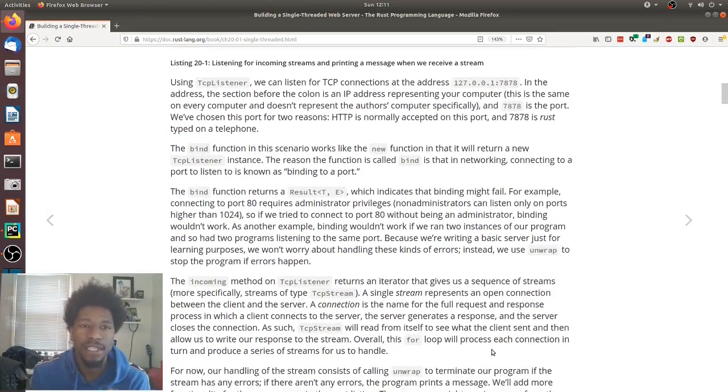Using TCP listener, we can listen for TCP connection at the address 127.0.0.1:7878. The section before the colon is the IP address representing your computer. This is the same on every computer and doesn't represent the author's computer specifically. And 7878 is the port. We've chosen this port for 2 reasons. HTTP is normally accepted on this port, and 7878 is Rust typed on a telephone.